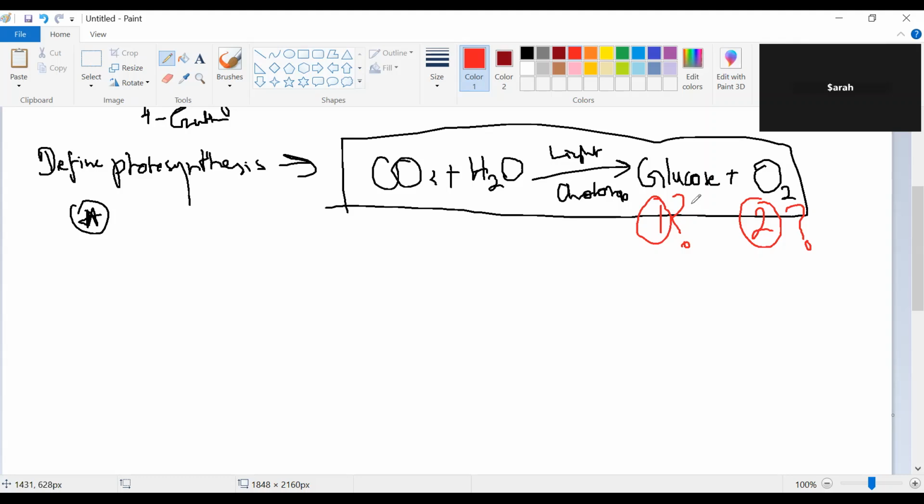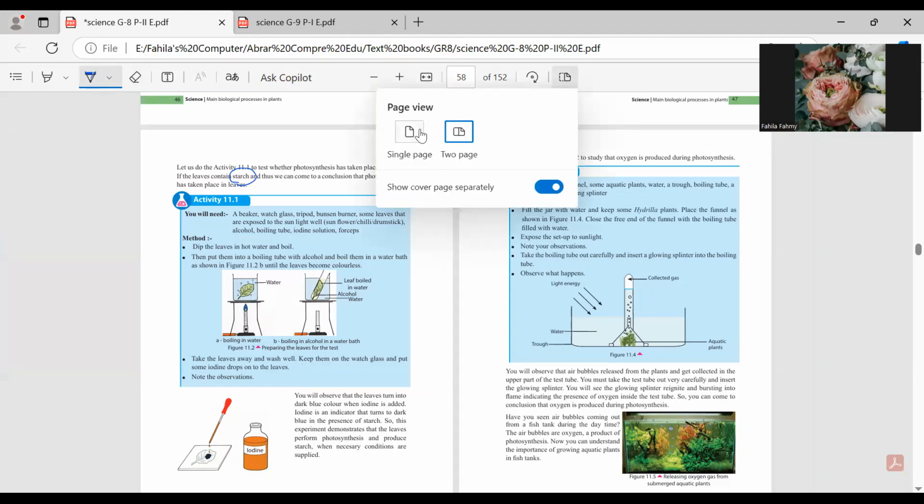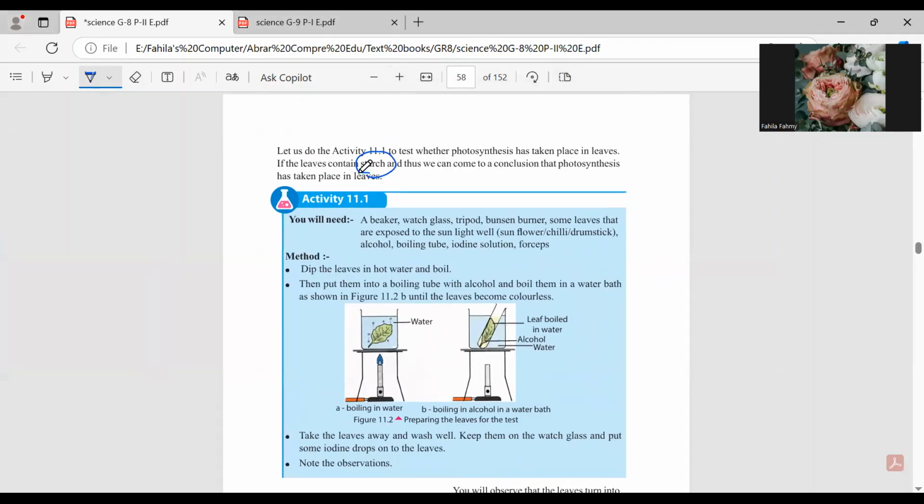Right. Now, even though I keep on telling you is glucose being produced, that is the experiment, they have not used the word glucose, no? They have used the activity to test if starch is produced. Why is that? Listen to me very carefully. Let me make this one page so that it's clear. Here, see, they have not used if the leaf contains glucose.